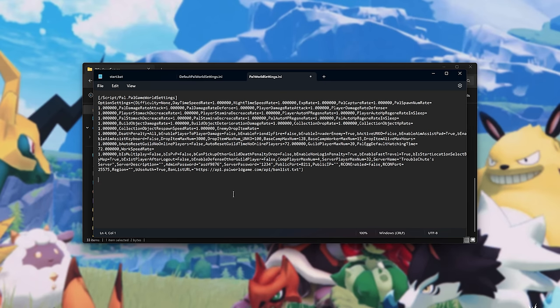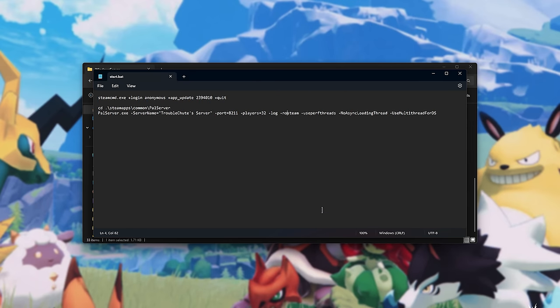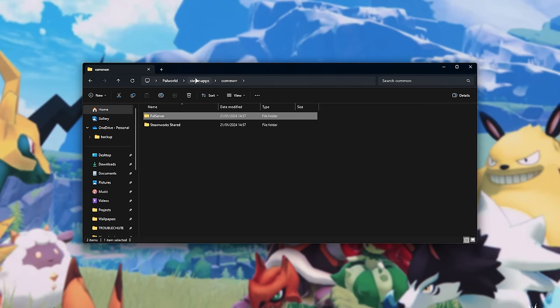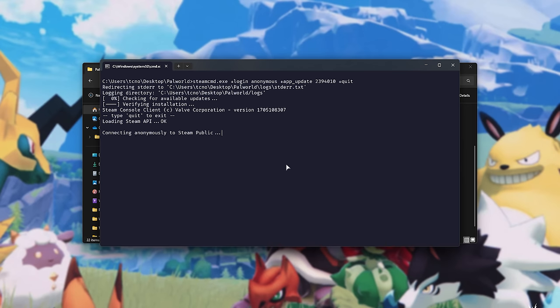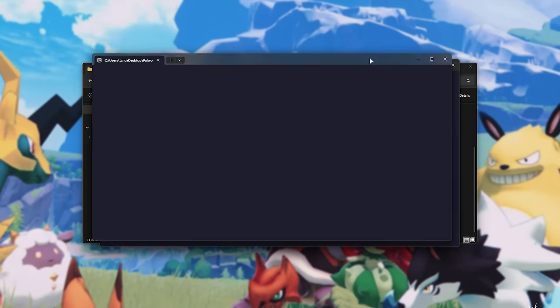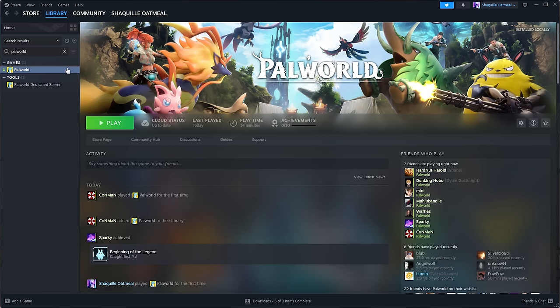So for now, we'll save with Control S and we can now close this file, close the default settings file, as well as our start file here. Heading all the way back to our base folder, Palworld, we can simply run start.bat and now it'll once again check for updates, then finally launch up our server for us to play on, as well as hopefully other people. Let's head across to Steam and play Palworld.